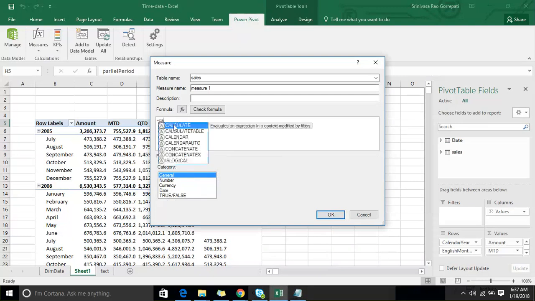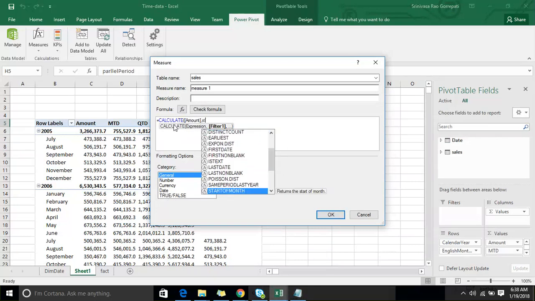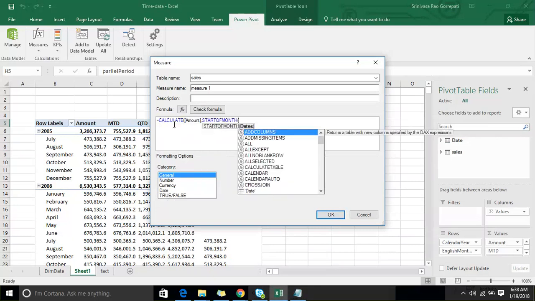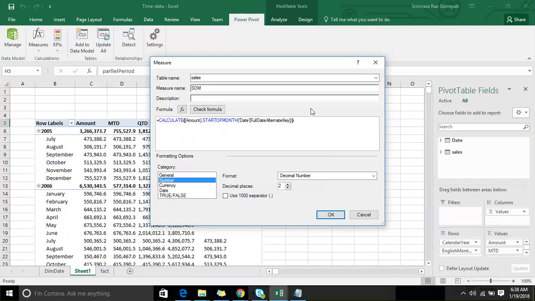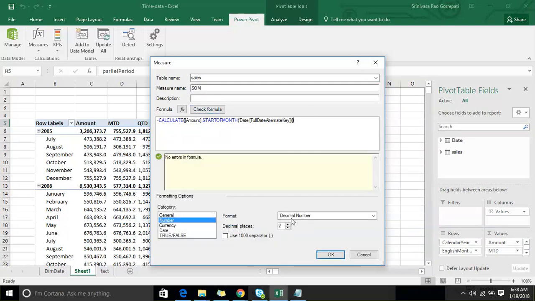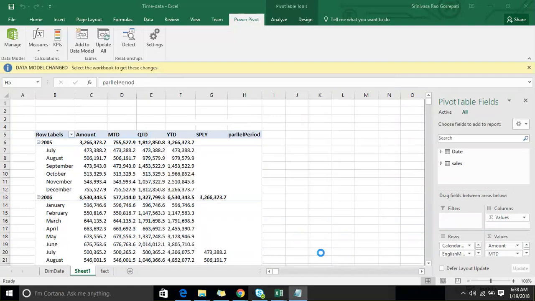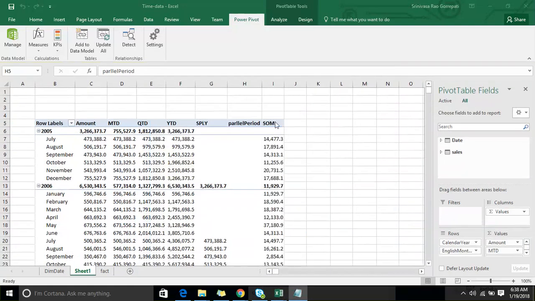So calculate, I want to calculate the sum, and I want to calculate the start of a month, and the dates column, the full date alternative key. So start of a month, the number, check the formula, and 1 decimal, 1000 separator, click on OK. So the start of a month is giving what is the value which is started with that month.